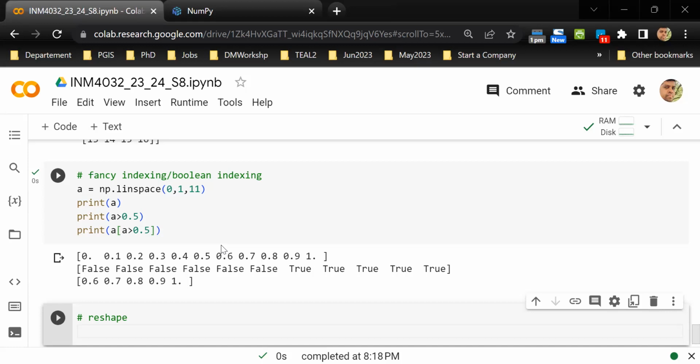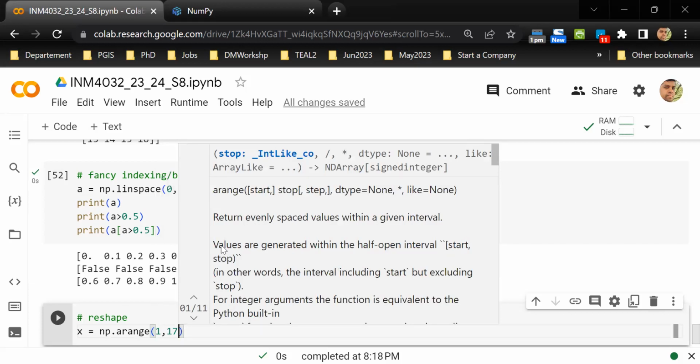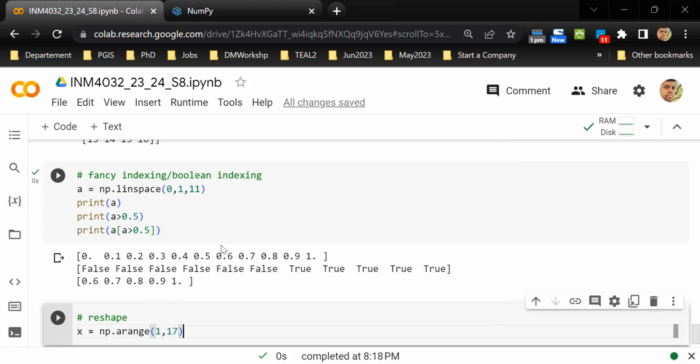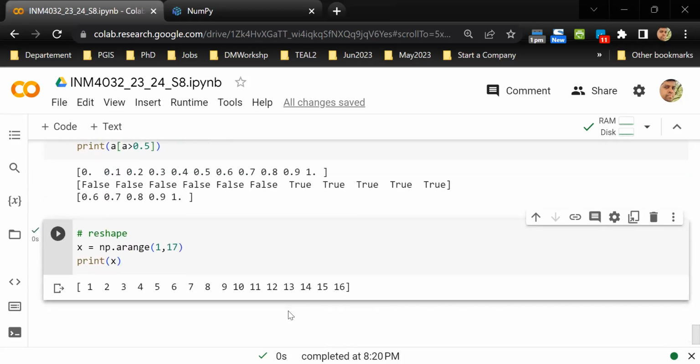So in this example, we'll say we have X equals np.arange(1, 17). Now let's print X. You can see we have numbers from 1 to 16, consecutive numbers.